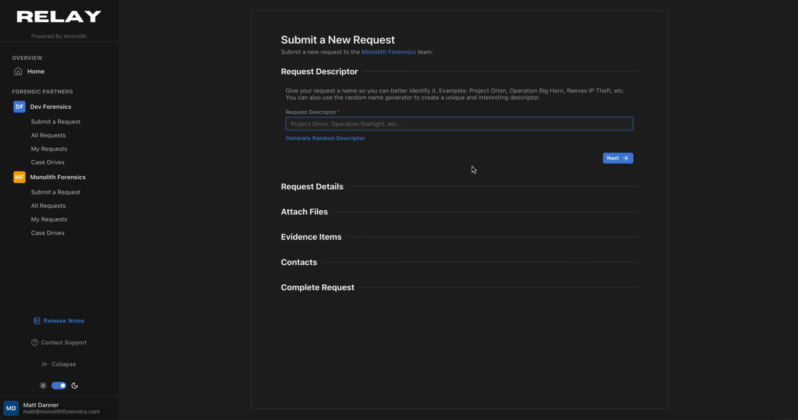The first section that we're going to see here is something called the request descriptor. All this is just a short name that helps identify what this request is. You can choose whatever name you like. It can be something related to your case, something that helps you identify what the case is without having to remember a case number that may have a set of random numbers and letters in it.